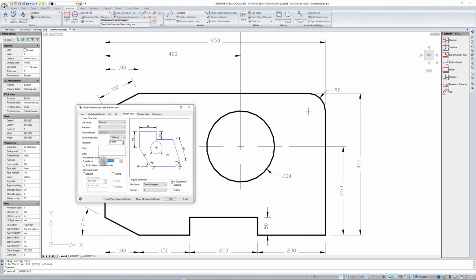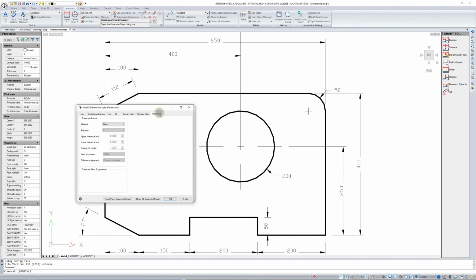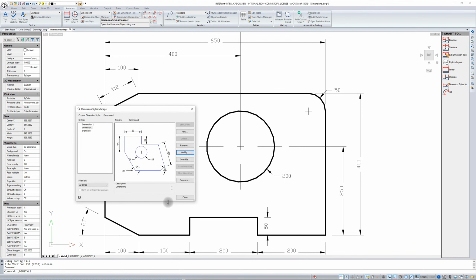So I suggest that you use dimensioning styles. The next tab is Alternate Units. If someone needs it, we also have these parameters, and the tolerances for the project can be selected and defined. I click OK, Continue, and Close.